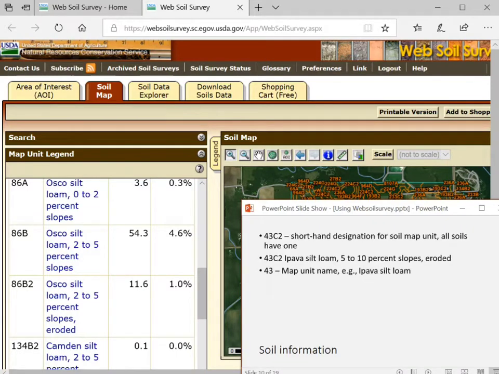So the map unit name is 43. It stands for Ipava, or in our case, it stands for Osco. And the surface soil texture always goes with that name too. So Ipava silt loam and Osco silt loam. Next, we have the letters. And C is a slope class of 5 to 10%. In the examples that we have here, we see an A, 0 to 2%, a B, 2 to 5% slopes. You can have C on up to G.